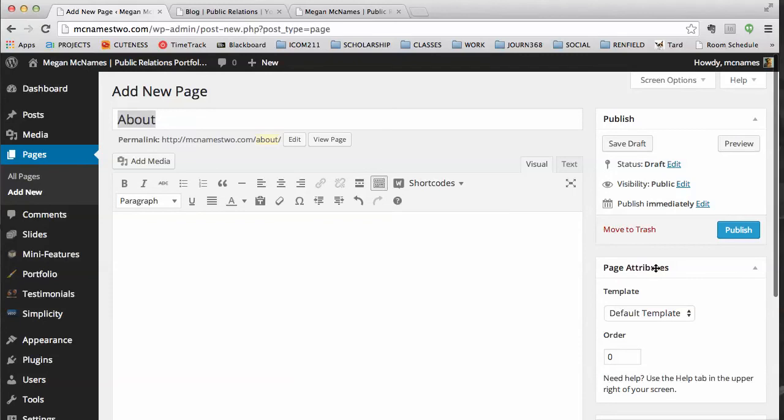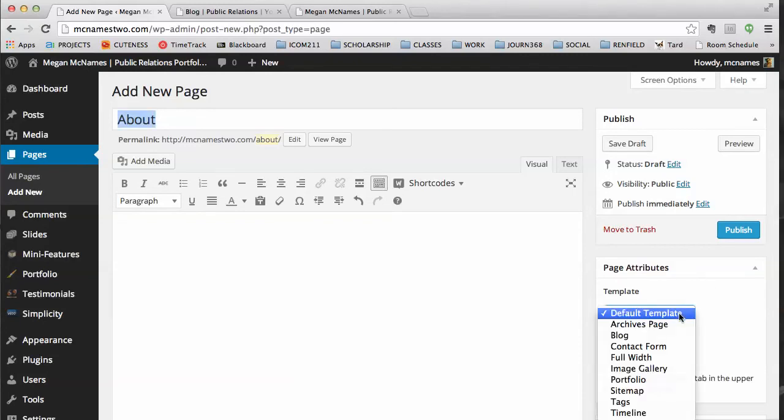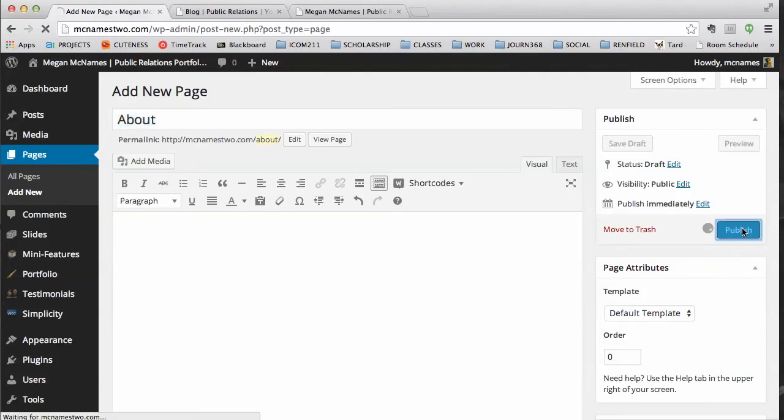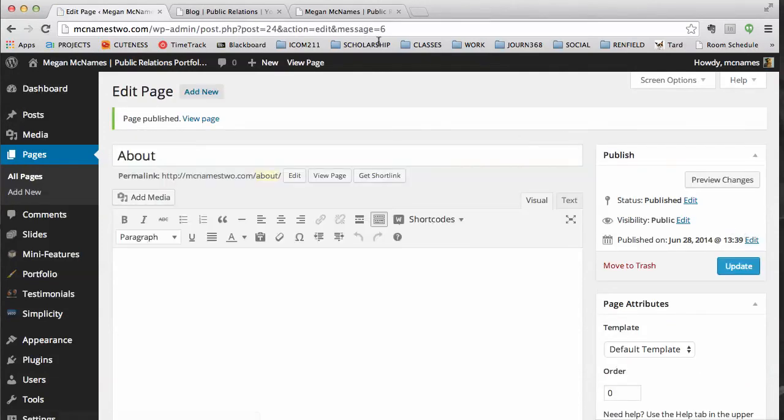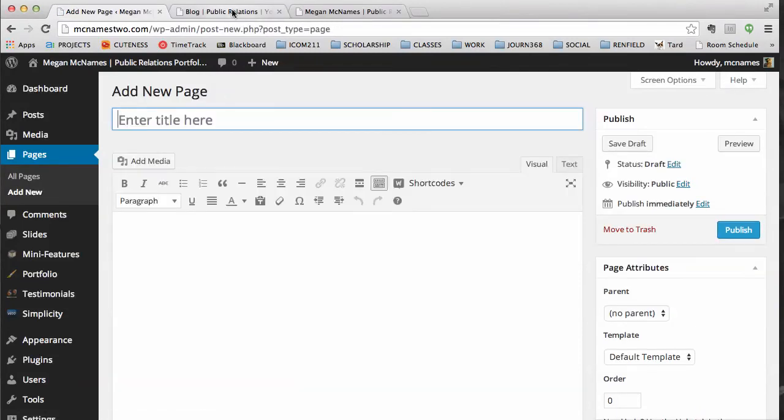Over to the right, you'll see a page attributes section, and we can tell WordPress what kind of page we want this to be. If we want this to be a contact form, we can tell it to be a contact form. If we want it to be our portfolio, we can tell it to be our portfolio. If we want it to be where our posts go, we can call it blog. Now the about page is just a regular page, so we're going to stick with default template, and we're going to press publish. And then at the top, we're going to do add new, and we'll just go through these.